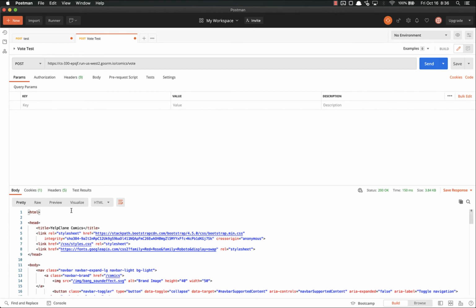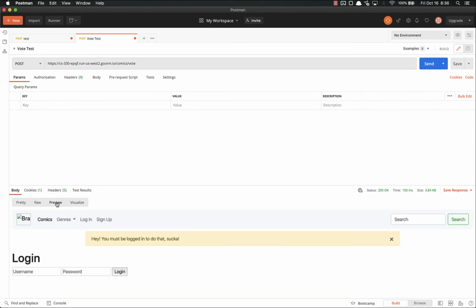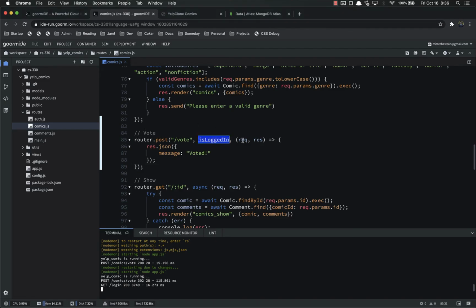Let's see, can we just see the visualize? Preview, here we go. See, it just sent us back to the login page saying, hey, you gotta be logged in to do that. And that's working exactly like we want it to because we now have isLoggedIn as the middleware. So last step we need to do, and I think I forgot to do this in the last video, is add it to Git.